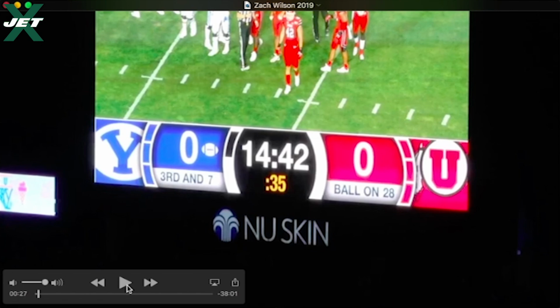And so the next play is a run play. Wasn't going to show you. So here we have 3rd and 7, right? So same drive.